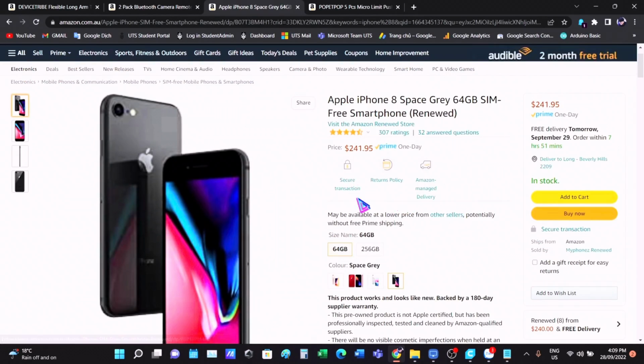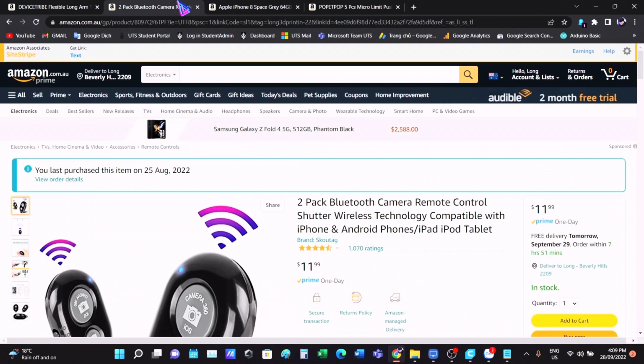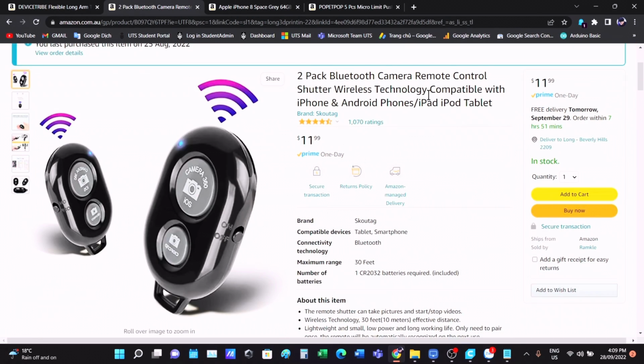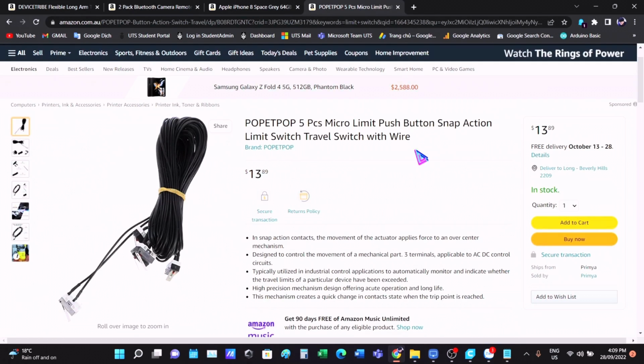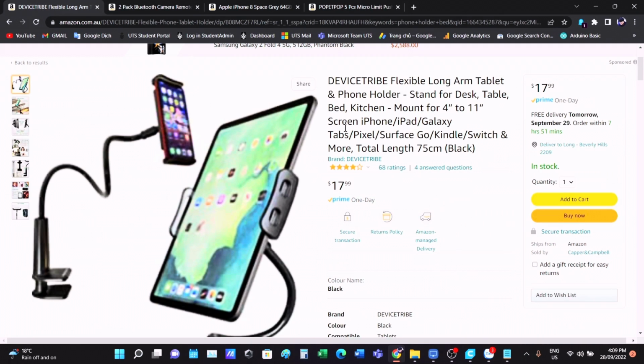First, you need to buy a phone which gives good quality images. I recommend iPhone 8 or later because it is affordable and the pictures turn out great. Next, purchase a Bluetooth shutter, limit switch, 2 meters double wire, and a phone holder for the bed. All the links are in the description.